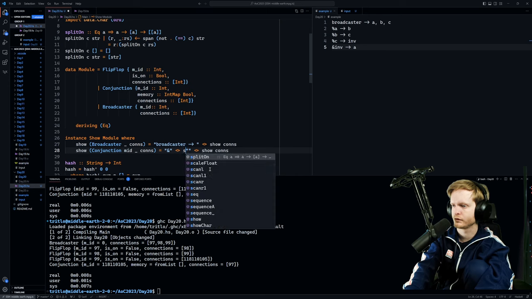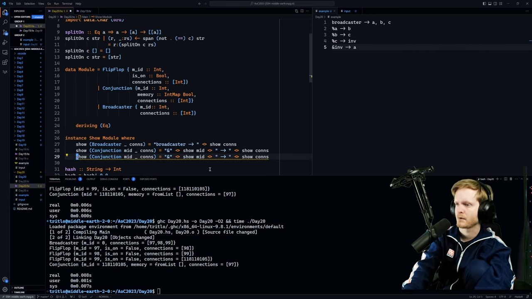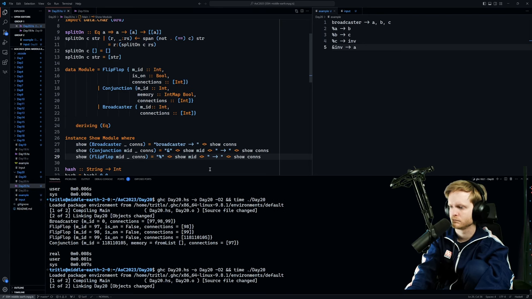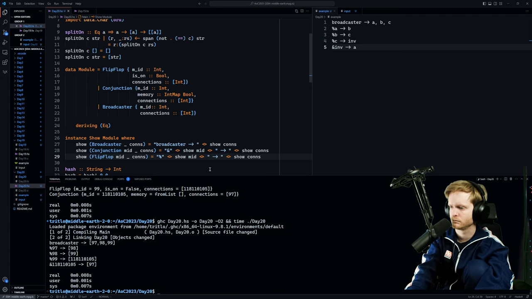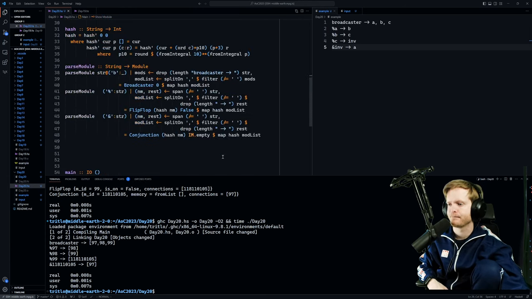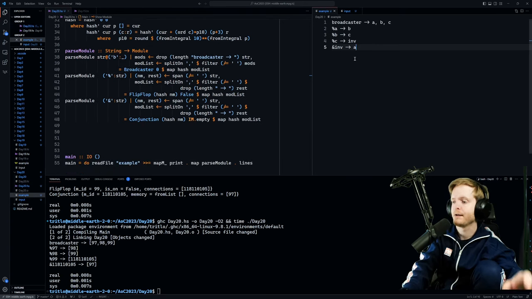And show MID. And the same here with flip-flop, but we are gonna have the percentage sign here. Nice. Okay. We've done the parsing.